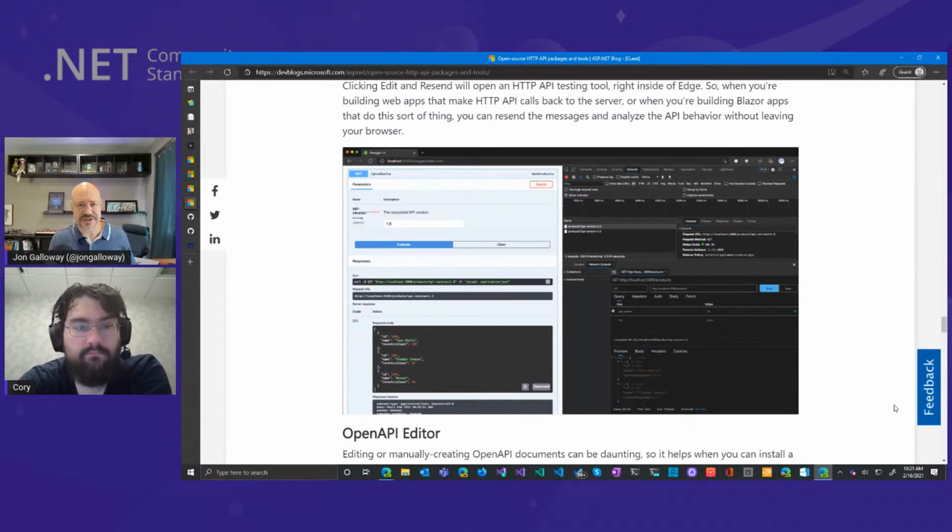So the Edge DevTools team is doing a lot of really cool experiments, and they call them experiments. They're kind of early on, getting ideas of how they work for people. But I think this is really neat.